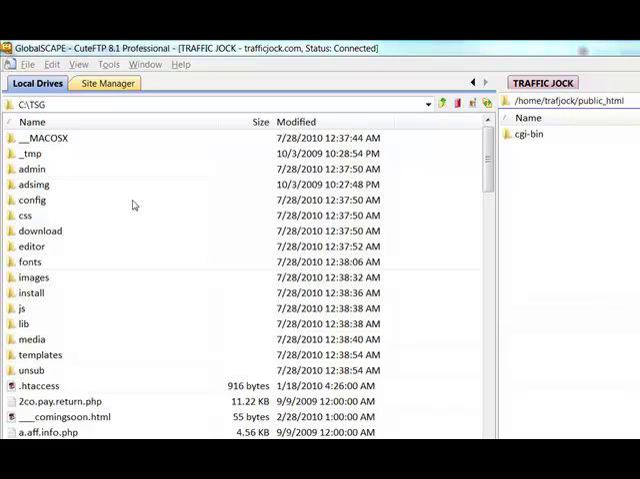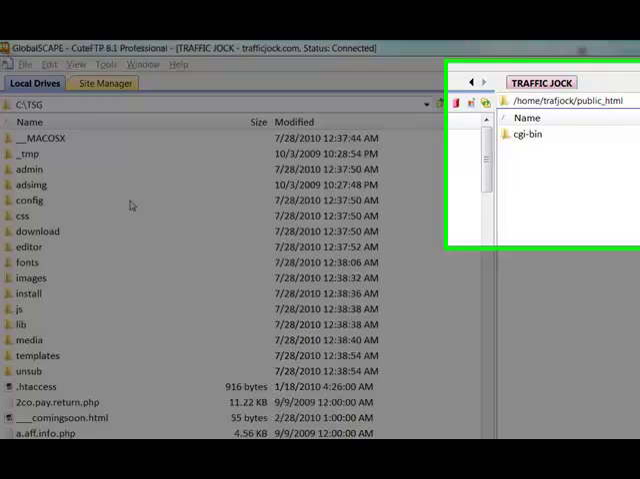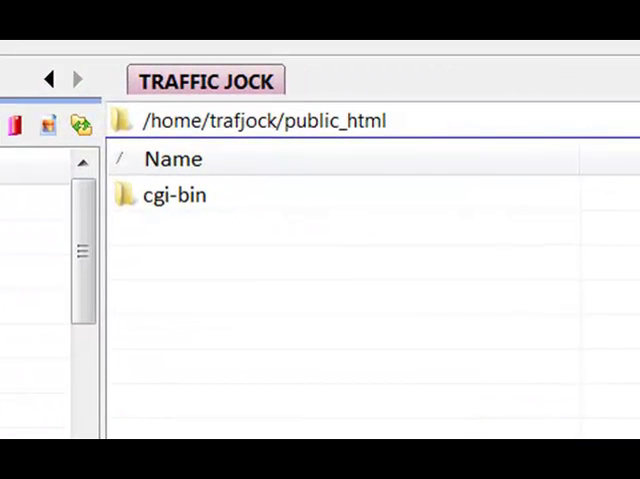This video is going to show you how to install the software on your site, set up your database, email, and cron jobs. So let's get started. We're working with a domain today called trafficjock.com. This is a site that's never going to launch to the public, but we're still going to go through all the steps.